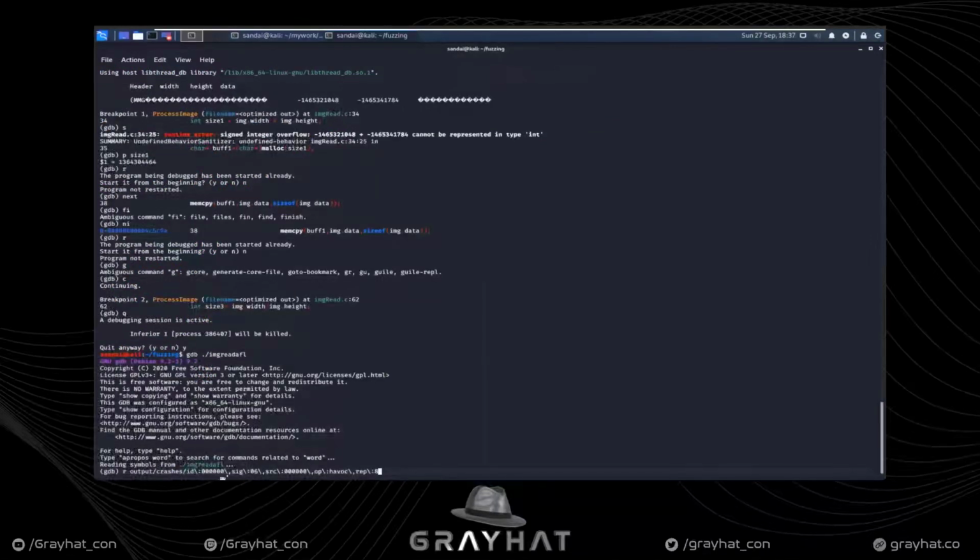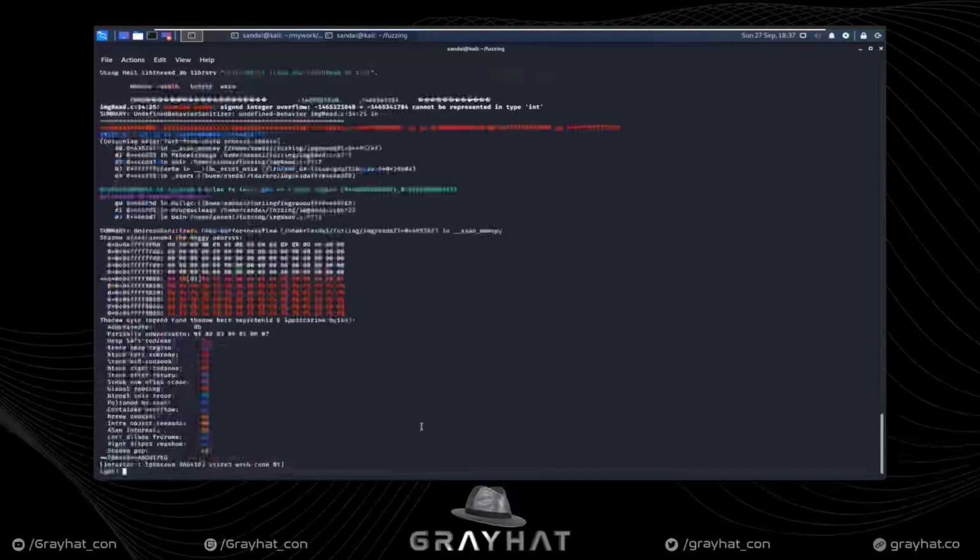As you can see, we are using the first file, that is id 000000, and this is the full file name. Let's go ahead and run this. As you can see, our program is crashing under GDB with the provided input.